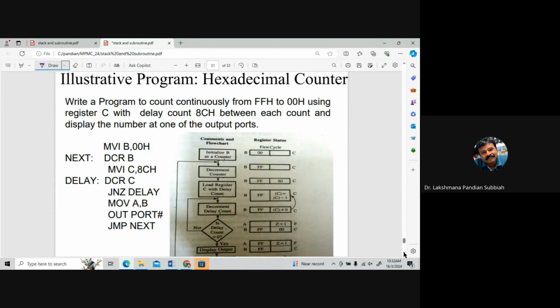Next is a hexadecimal counter. We are using the P register content and the C register content. Initially the P register is 0, then we store, and the C register is 1 HC. Then we call the delay. This is the inner loop, and then we make the outer loop.